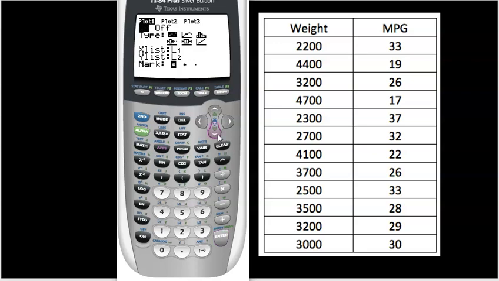Then we're going to select the type that we want. Now you'll notice 6 different options, and we're going to use the one that looks, well, like a scatter plot. It's the very, very first one. We do not want the dots connected. We're not making a line graph. We're making a scatter plot. So please make sure you have the very first one selected there. If it's not, highlight it, hit enter.